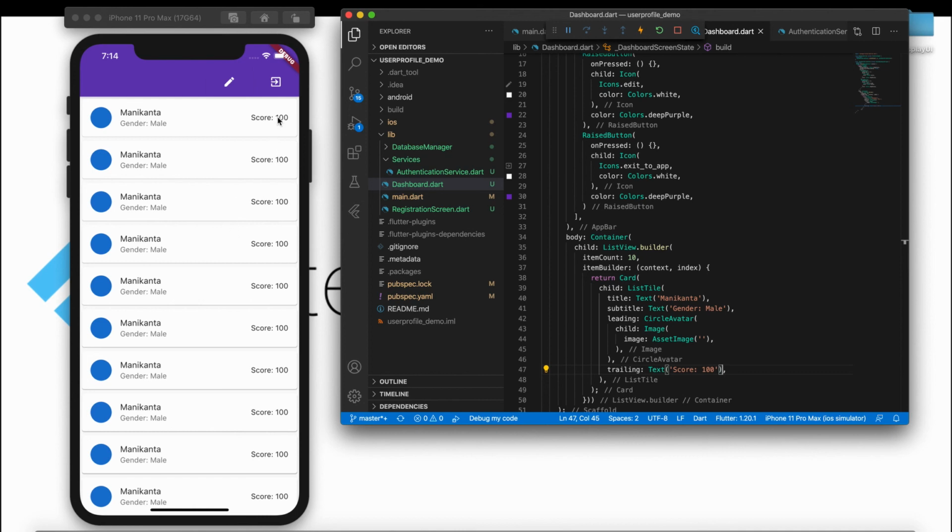If you see, the card appears with score text on each and every card. Now the list appears with the score on each card. So this is how we have created the list view with some dummy data. In this video we have seen how we created a logout button and edit button, and also created default cards with some dummy data.